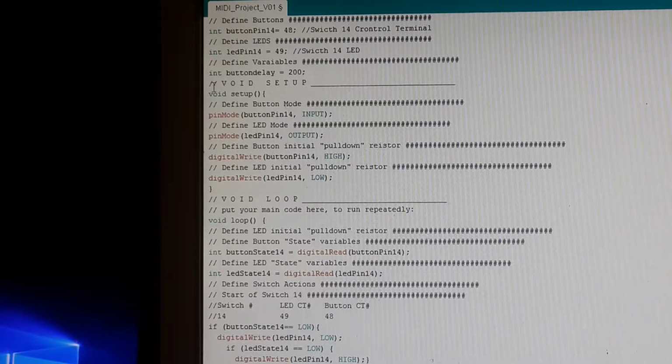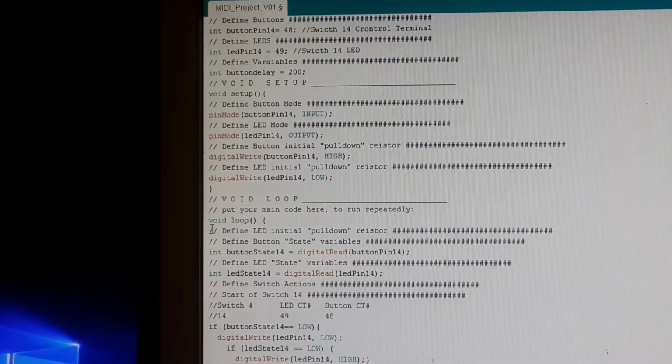The voids have their own declaration, and you'll see down here that if statements have to have opens and closes as well. So looking at this, we're saying void loop.